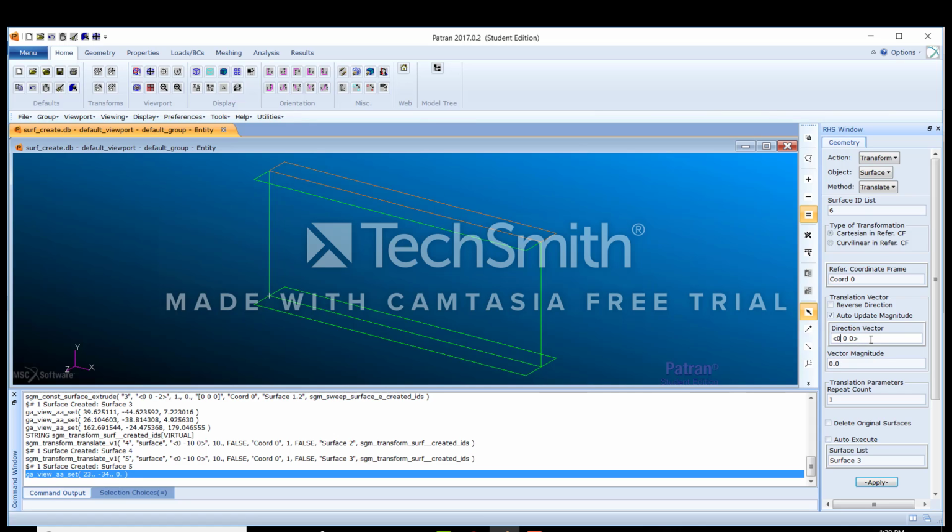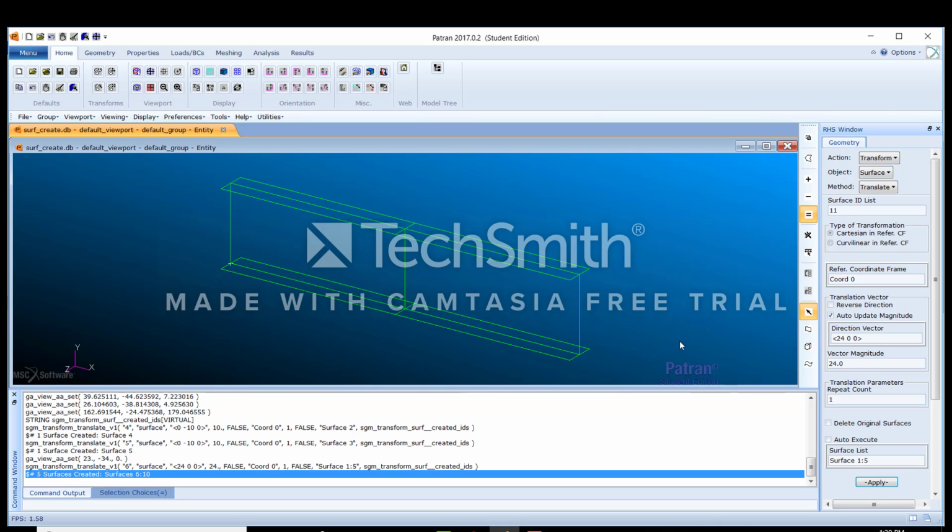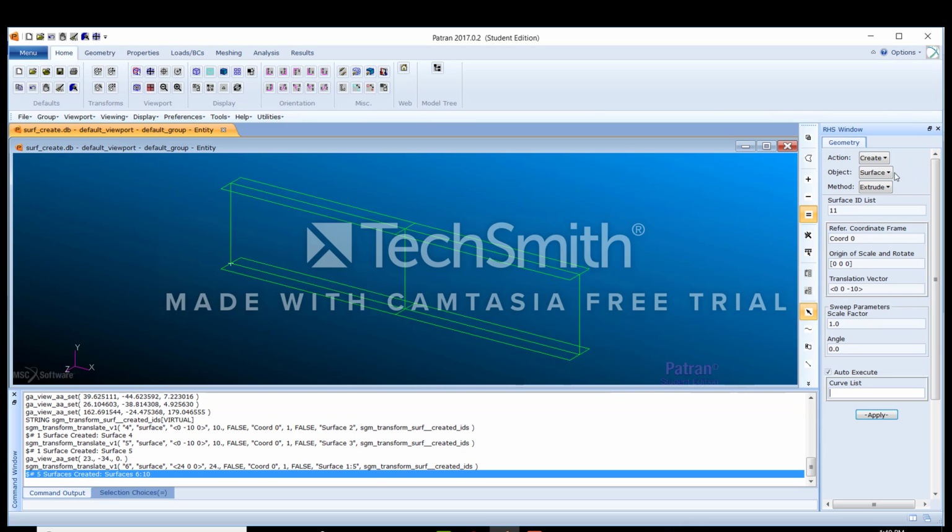Now I'm going to translate the entire surface to make another identical one, but on the right side of this. I put the translator vector in 2400 and I have two complete surfaces now.